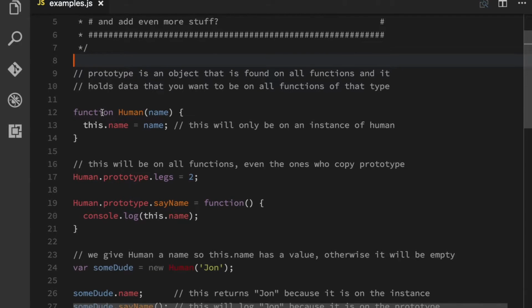So let's look at the human function here. So this is an instance variable. In other words, this .name is going to be unique for every instance we create of this human function. However, what if we wanted every instance of human to have some value? Then we can do something like this. So we do human.prototype.legs equal 2. And what that will do is that every single instance will have that variable. Every single one is going to have legs.